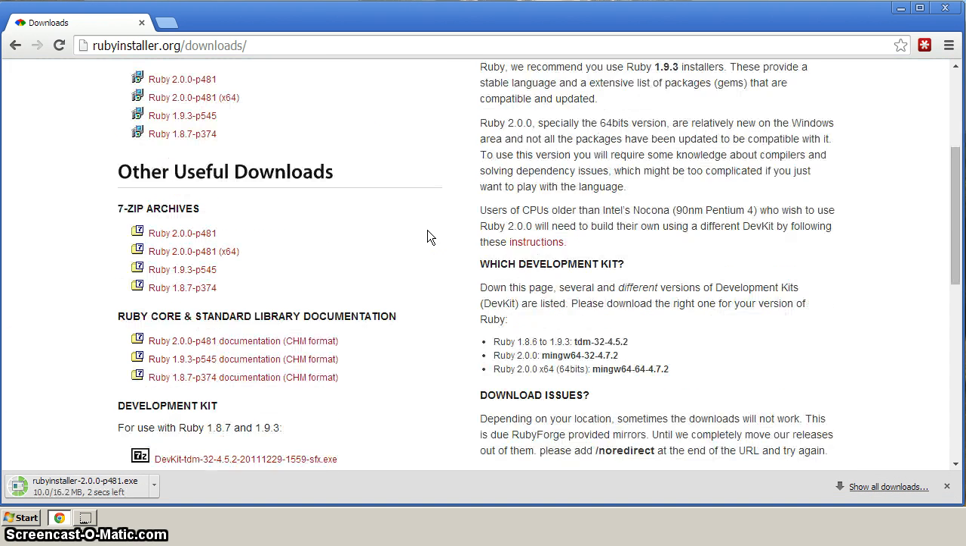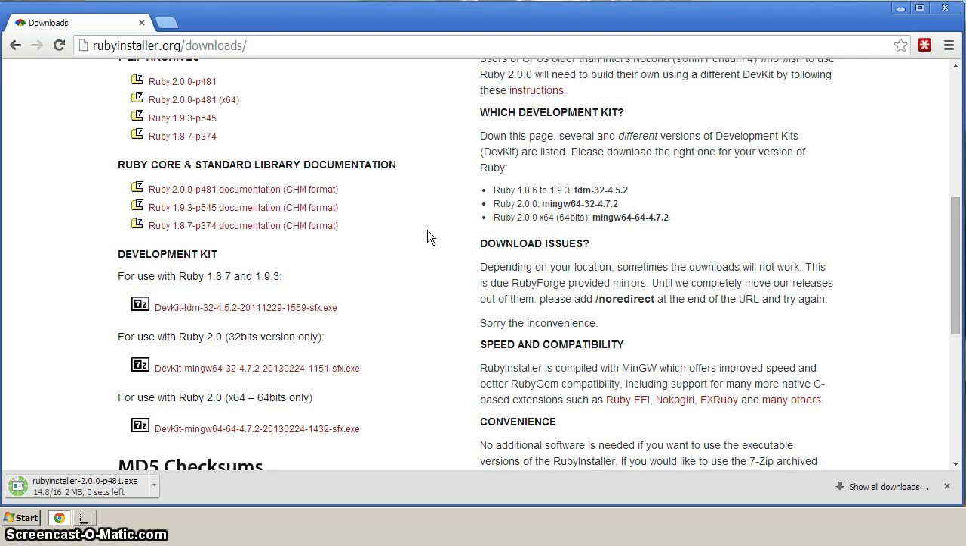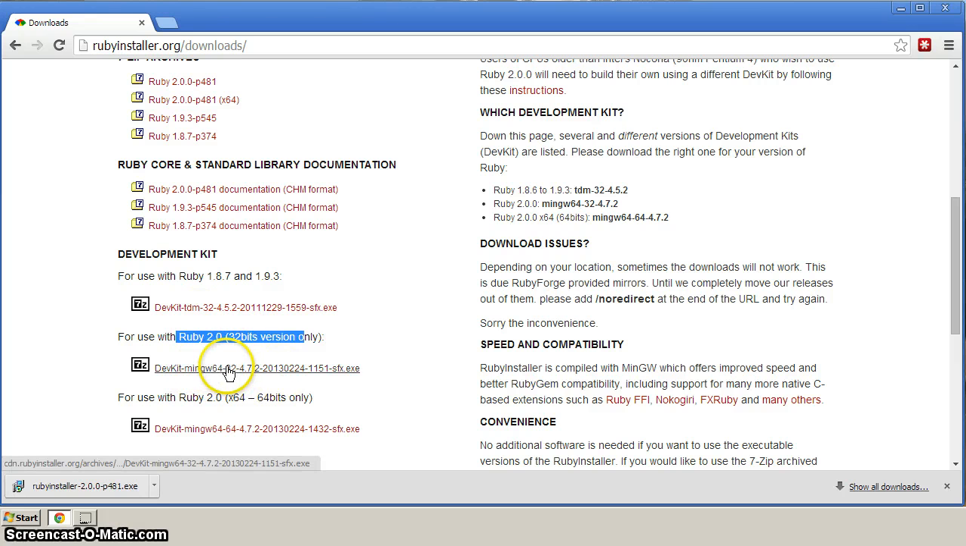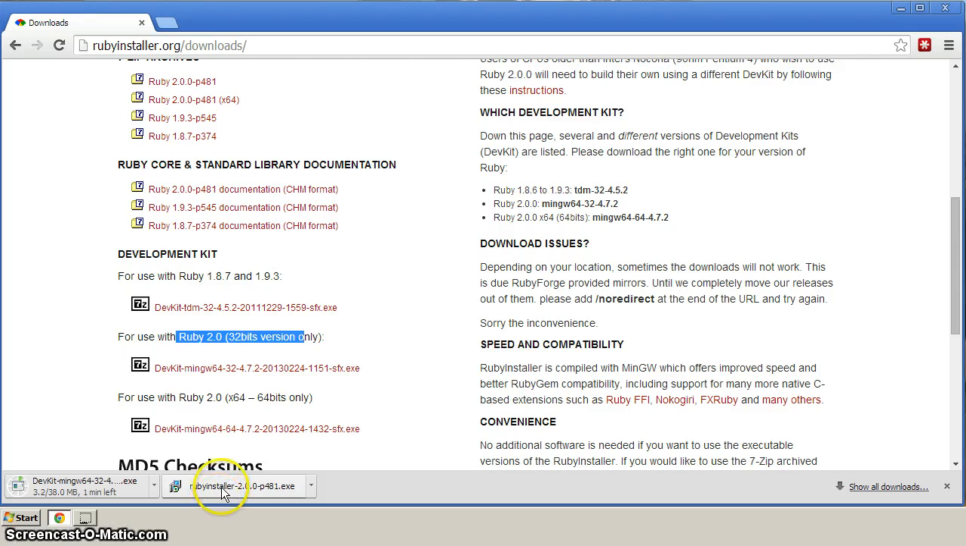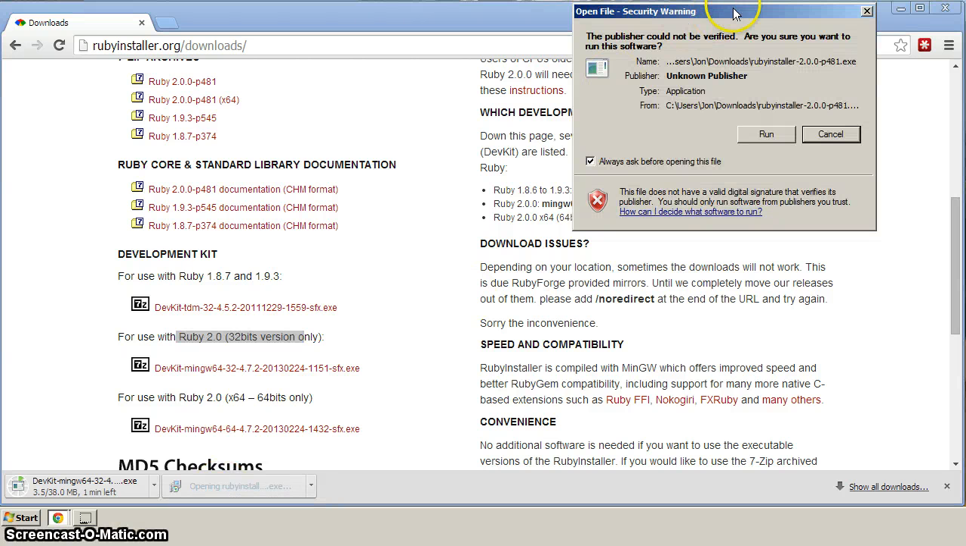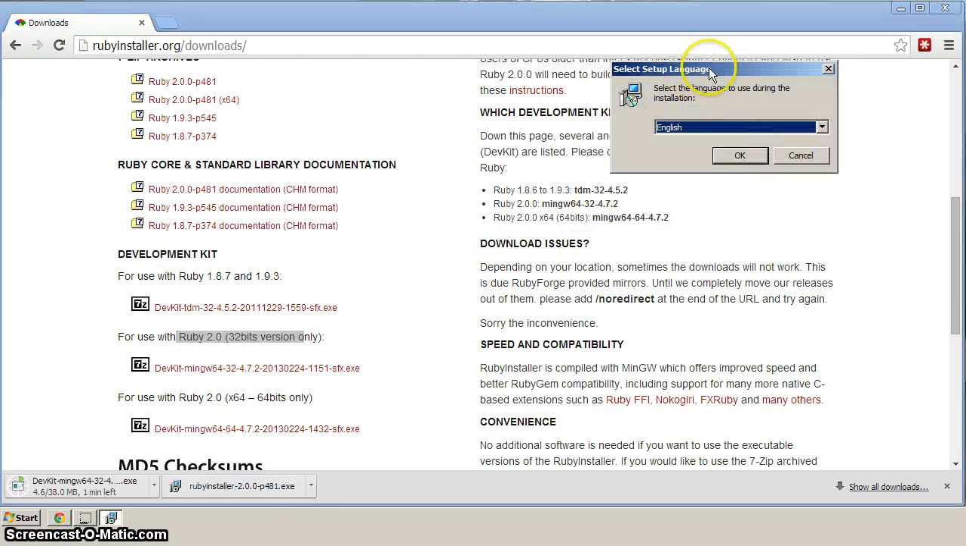And we need to find the development kit here, and we want to make sure we grab this one, the Ruby 2.0 32-bit version. Okay, this is the second link in the DevKit section. Click that to get that downloaded. And while that's downloading, looks like the Ruby installer finished downloading, so let's get that started.